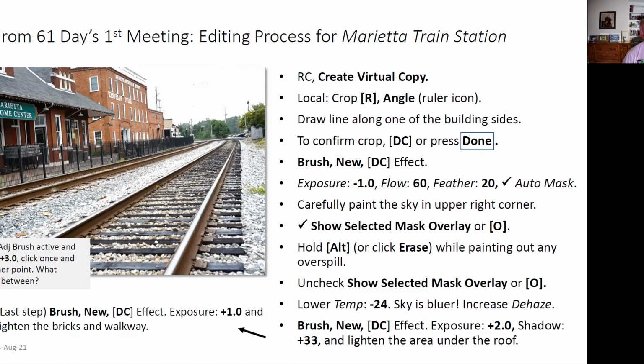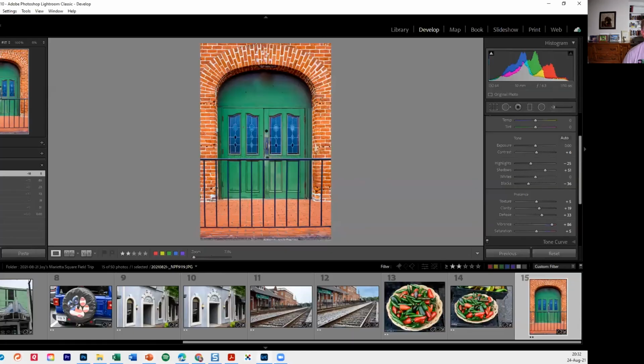Let me ask a question on the troughs. Did you lighten up the top of the rails? Was that what you were doing? Yeah, that's exactly what I did. Because you get those nice leading lines in there. See how they just kind of pop at you?